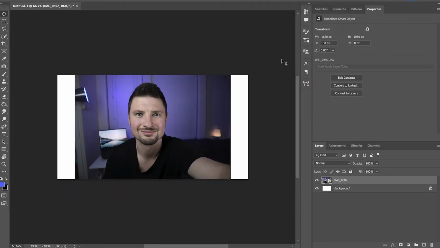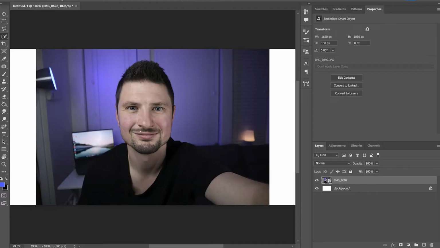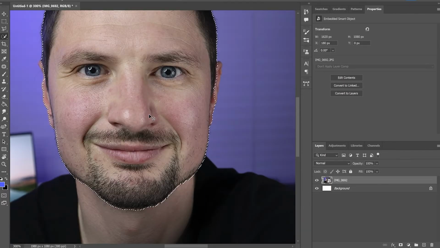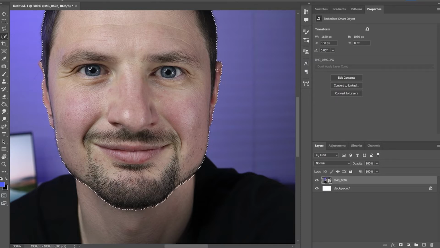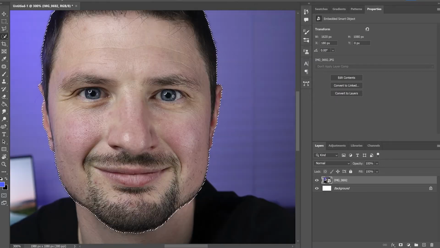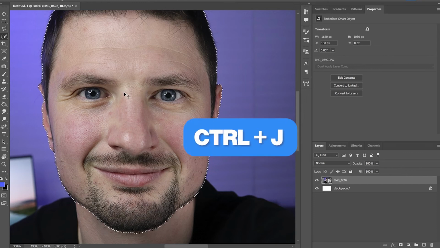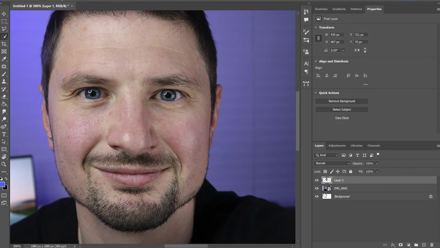Now, the next thing I'll do is hit W for the quick selection tool and just zoom in a little bit so I can see better. And then quickly select my head like that. And again, I'm going to zoom in furthermore by holding Control and hitting the plus button. And then I just reselect the things that haven't been selected. Then I'm going to press Control and J to create a copy of that and deselect the main image.